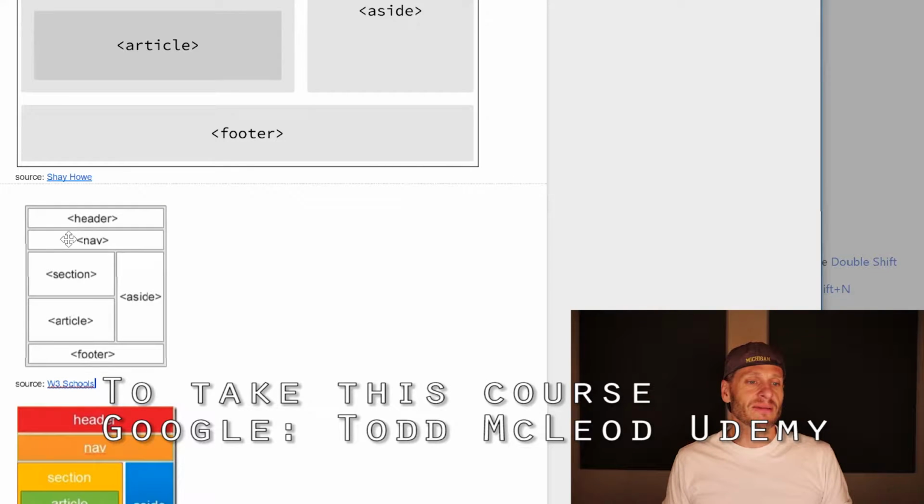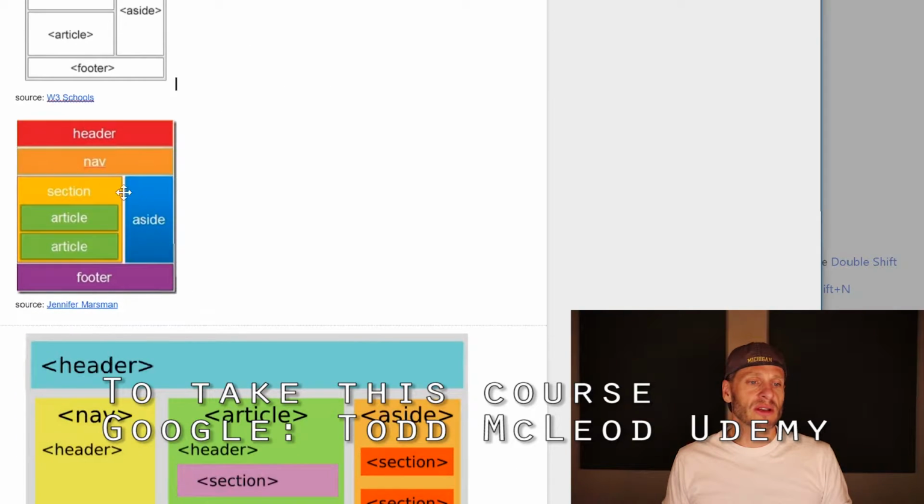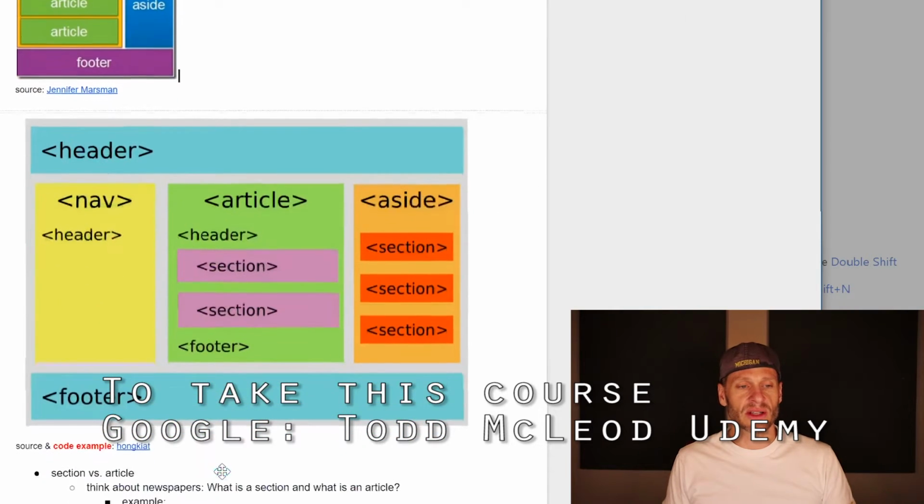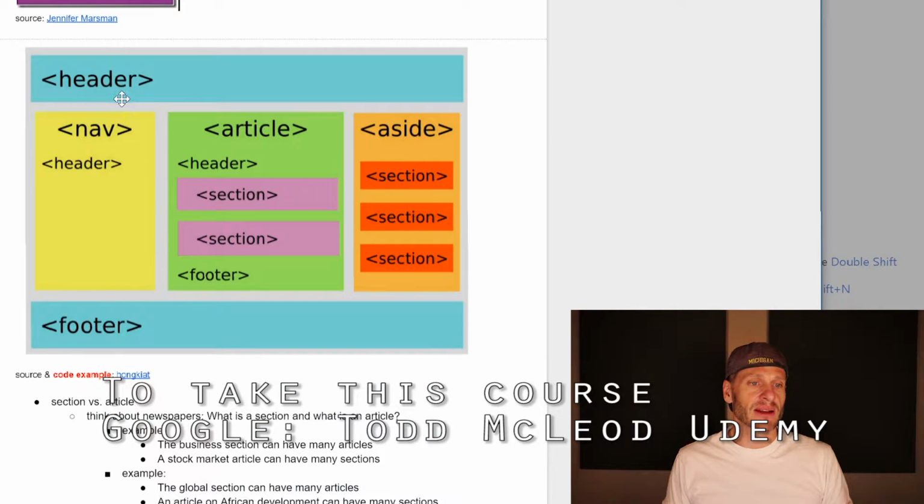Here's the header, a nav for navigation area, a section, an article, and an aside, footer. This is from W3 Schools. So here's very similar, header, nav, but then we have a section with two articles in it, and an aside and a footer. It's from this person. It's an article on structuring content. And then here's a header, a nav with a header, interesting, an article with a header, and a footer and two sections, and an aside with three sections, a footer.